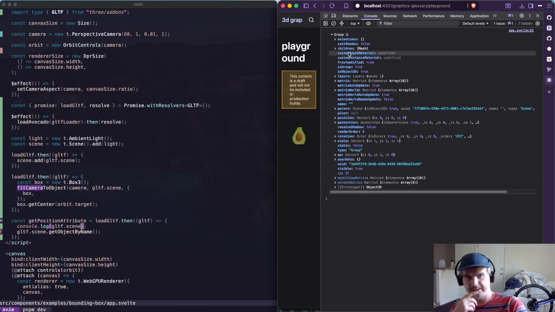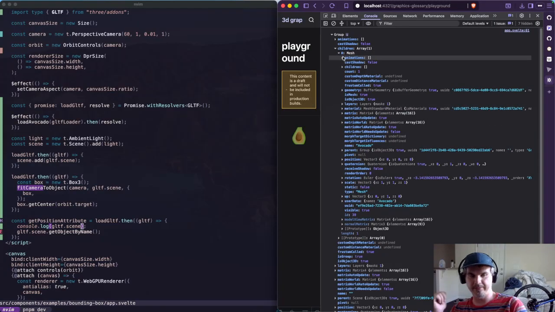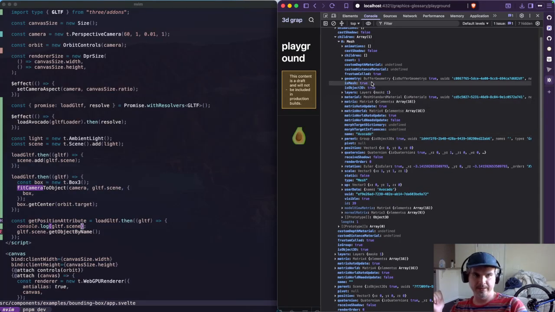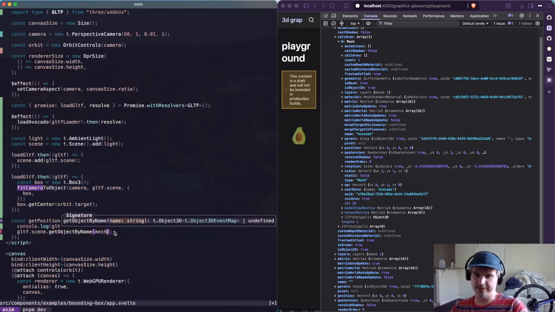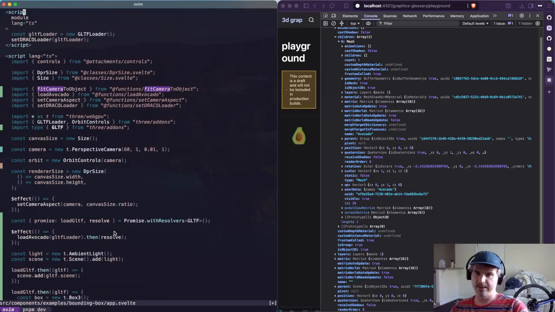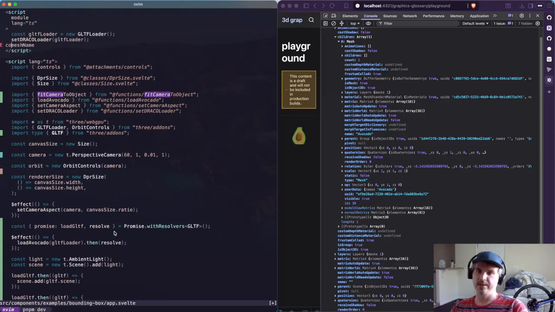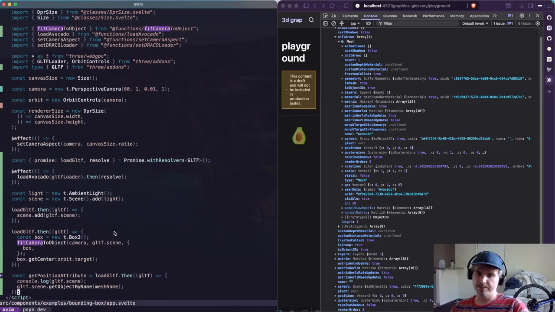So it's a group and it has children. It should only have one. The mesh is the avocado mesh, and this mesh here will have a name. So this is what we're looking for. It's just Avocado capitalized. So let's put that in a variable at the top here. And that will be the object.